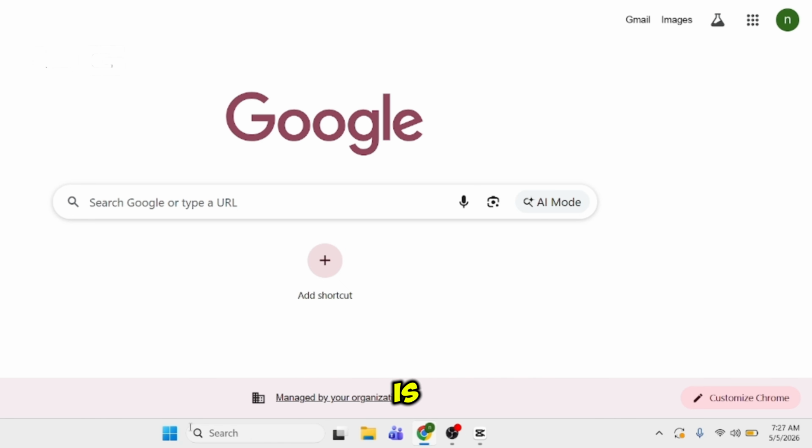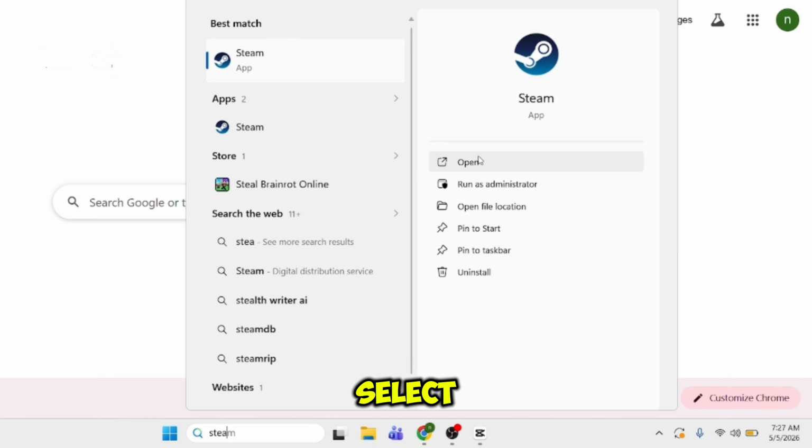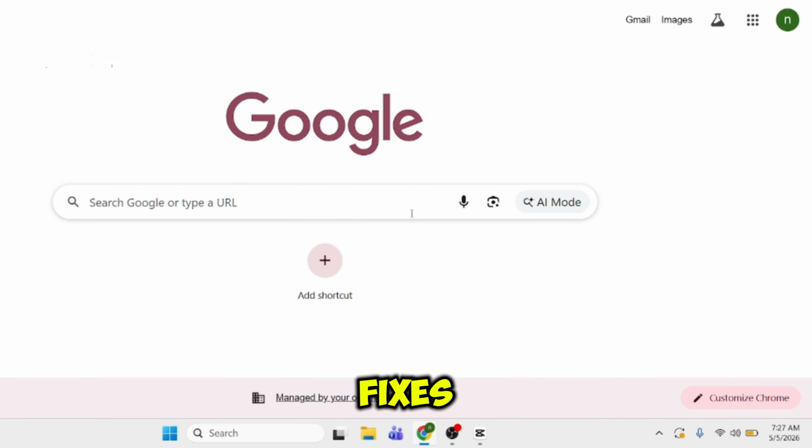Now here, what you have to do is come below at the search bar, type in Steam, select Open, and see if it fixes your problem.